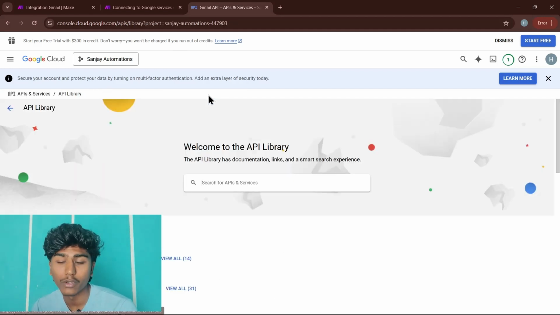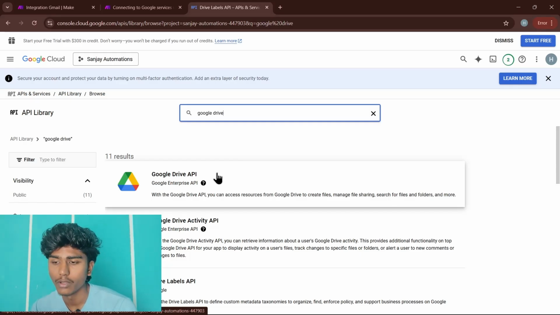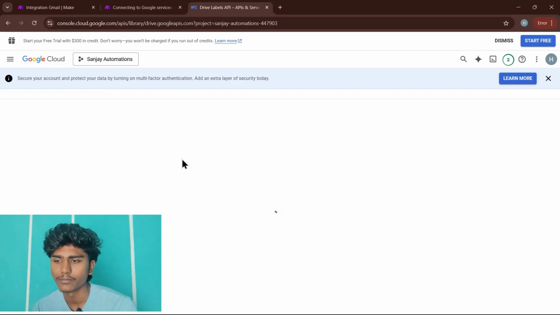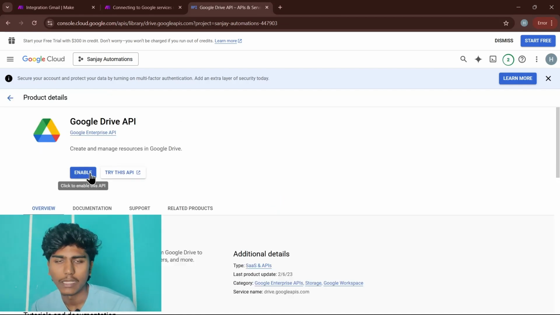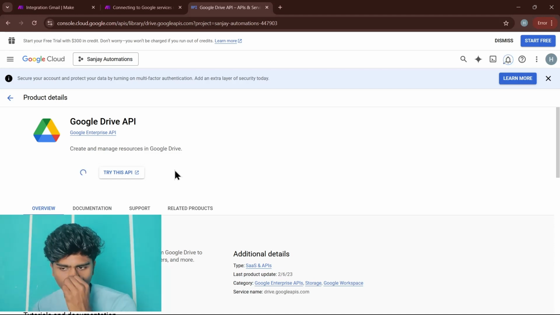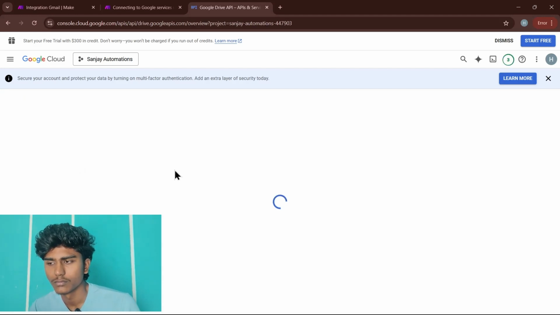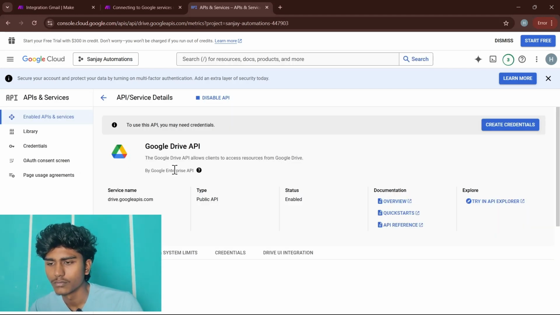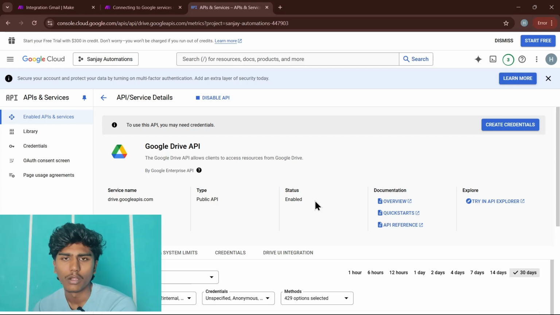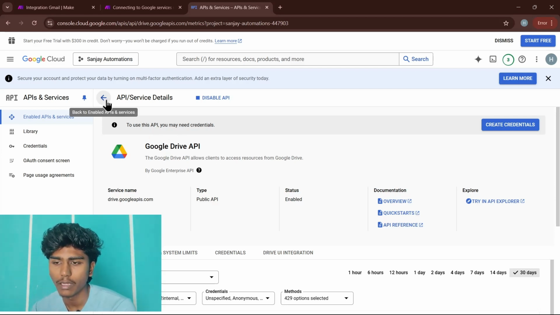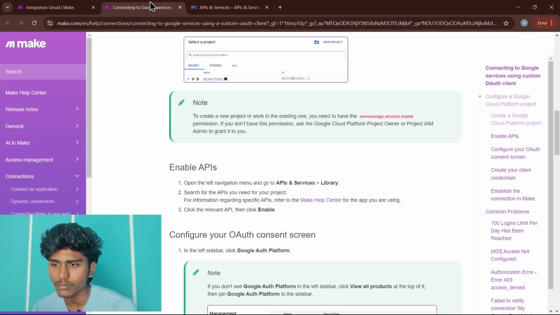Now again go to APIs and next search for Google Drive. You will get this Google Drive API and then click enable. Now we have enabled two products, Gmail and Google Drive. We have successfully enabled them.